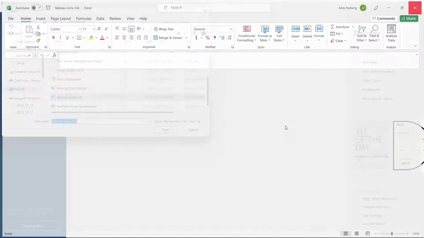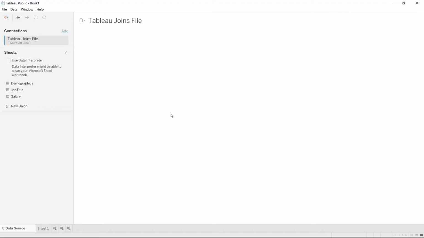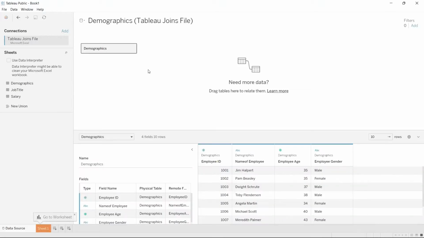So let me get rid of that. And let's open it again. Perfect. So now what we're going to do, and I'm going to show you how to actually open up the joins in a second, but what you need to understand is when you first come here, Tableau doesn't automatically allow you to use the joins.